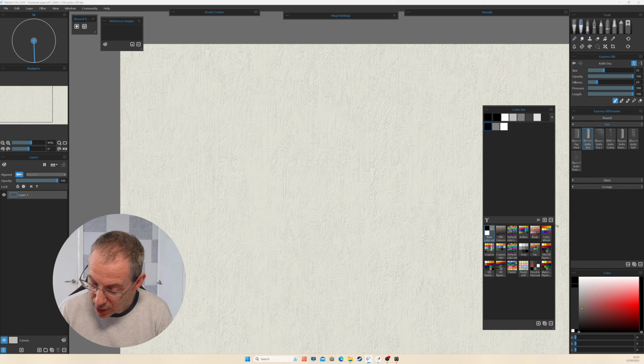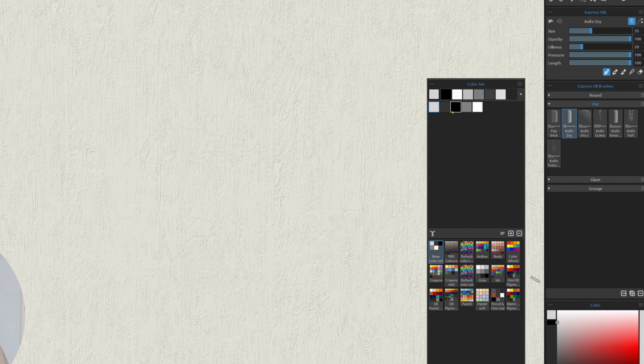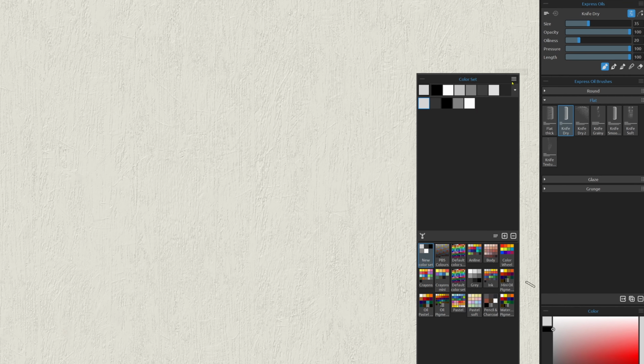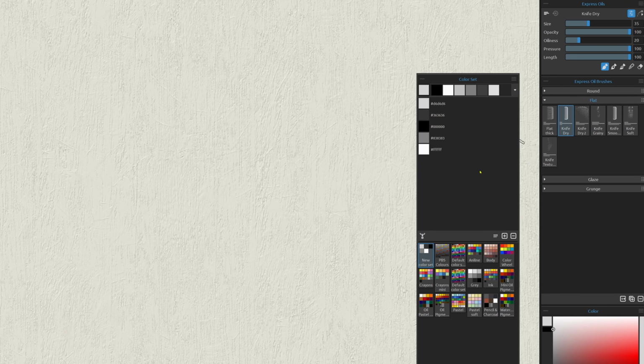And then I want 2 in between, so I want a dark color that's somewhere between the mid and the black, but slightly closer to the black, and we'll add that. And then similarly I want a colour that's between the white and the mid, but slightly closer to white, and we'll add that. So that gives us 5 colours in the colour set. If we click on that and do show colour names, we can see we have these 5 colours.